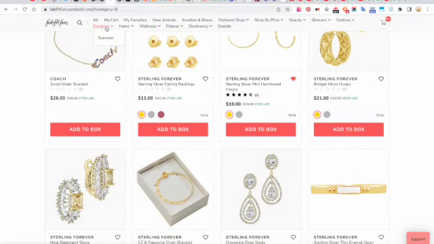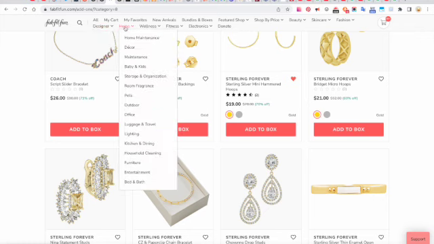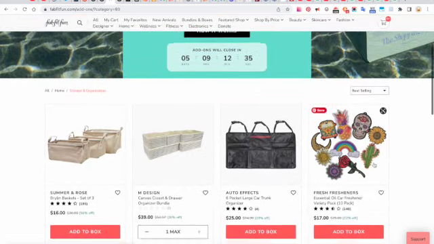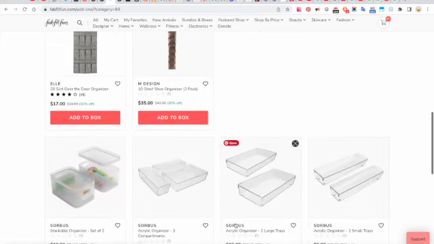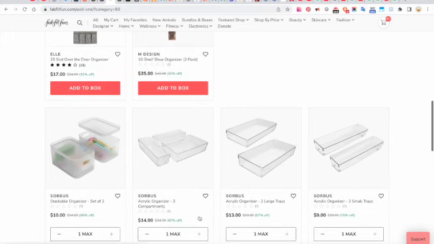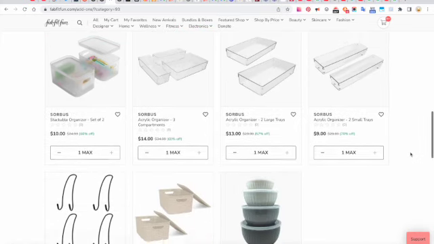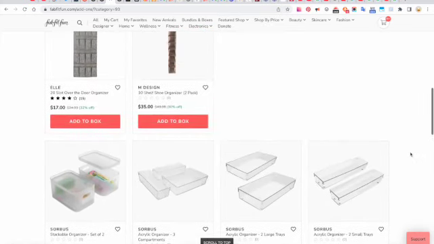Then there's designer. This is something new that they've been doing, separating out designer items. Then there's home. Some of the categories I really like are storage and organization, because you can usually get some really nice containers, like stuff for your closet. I actually own several of these baskets and I love them. They're great for organizing items. And these Sorbus containers, as you can tell, I've got pretty much one of each. I absolutely love these containers, and they're a good price. So that gives you an idea there.